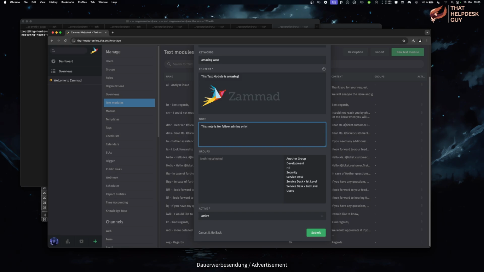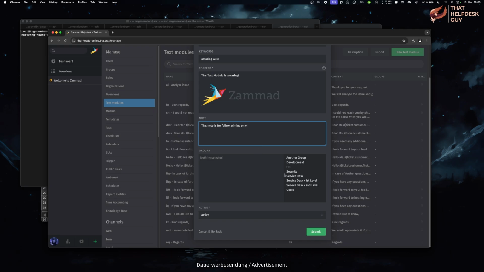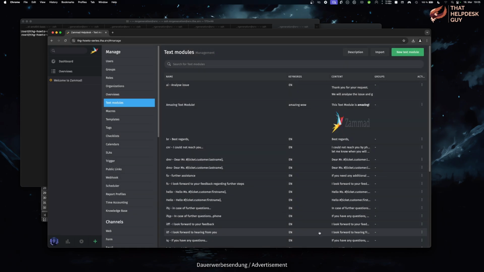If you do not select any groups, the text module will be available in all groups of the system. If you select one or more groups, the text module will only be available to those. Note that they will also be available to the agent if they are temporarily changed to the group without updating the ticket. Instead of removing a text module, you can always set it to inactive. For example, if you have seasonal messages that aren't always relevant, but still will be needed later on.